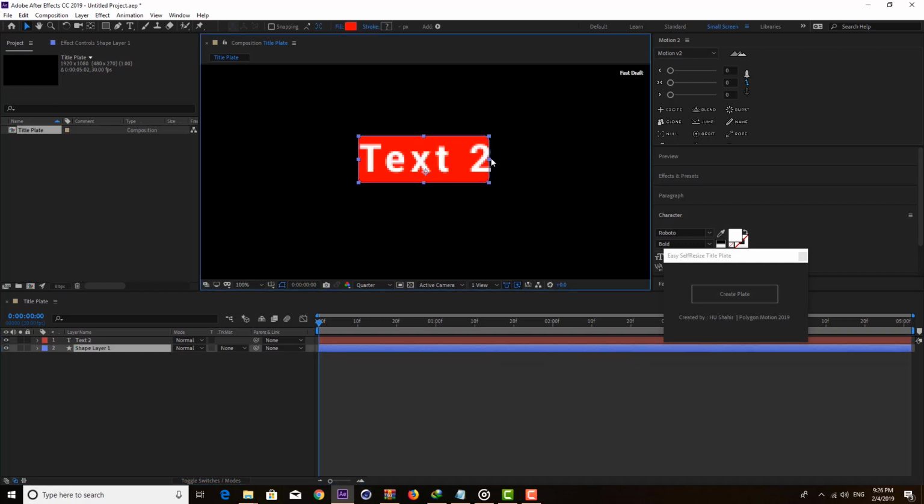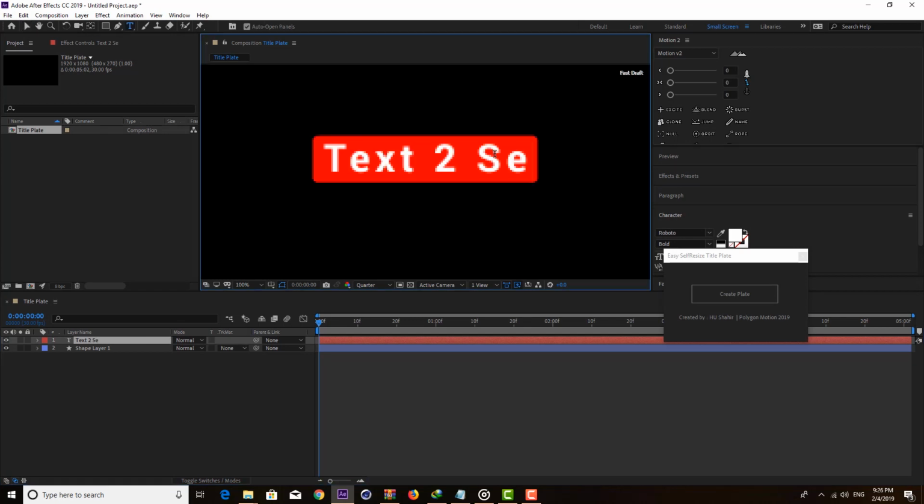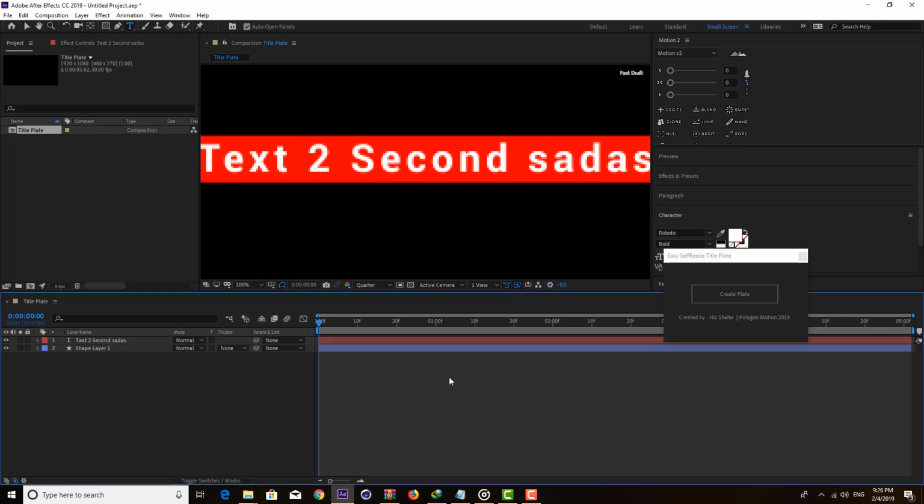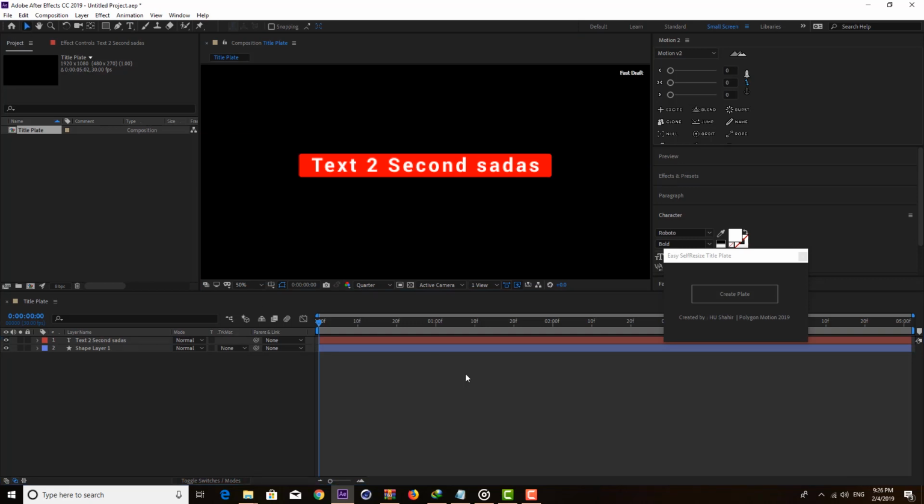The problem here is that it's a little bit small. You can easily change the size of it, and maybe change the anchor point to center. And now if I change the text, it works like a charm. As you see, it's very easy, and it takes just a second to create this kind of stuff.